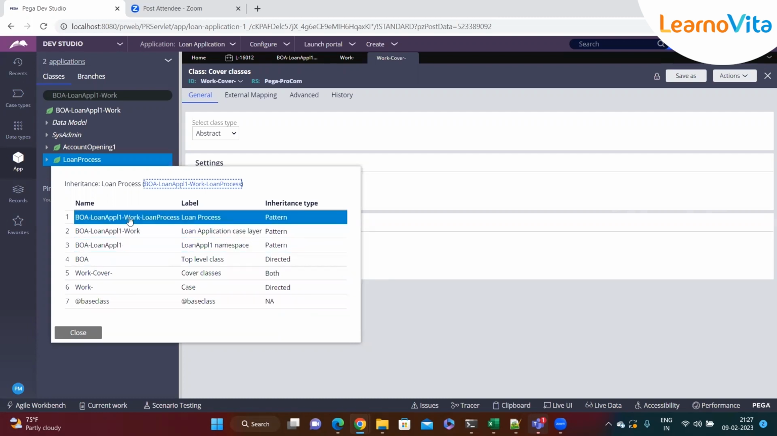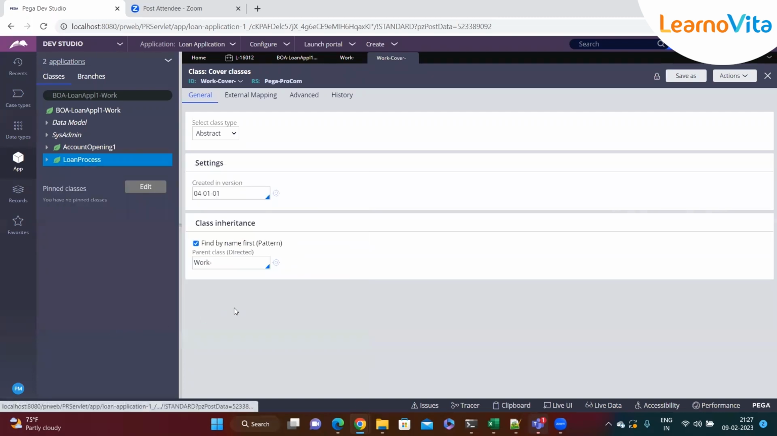And if Pega is not able to find that rule in any one of these seven classes, then Pega will throw the error, like the error that I have shown you. Pega will say that it is not able to find that particular rule in that hierarchy. So this is how Pega actually searches for a rule.